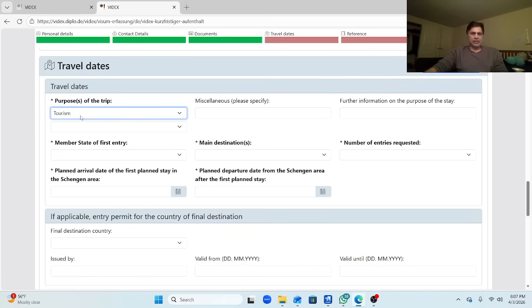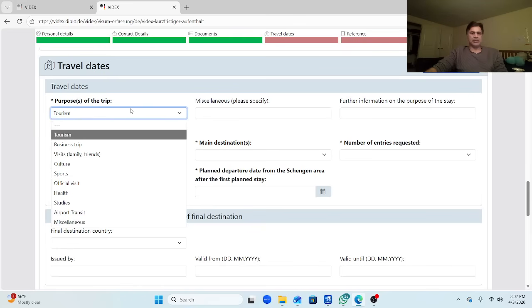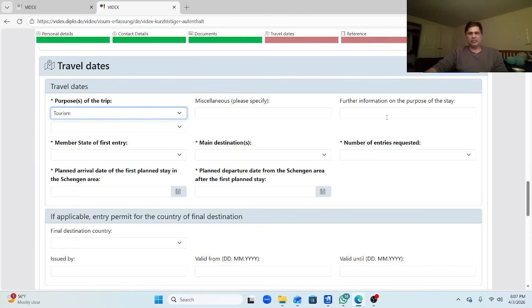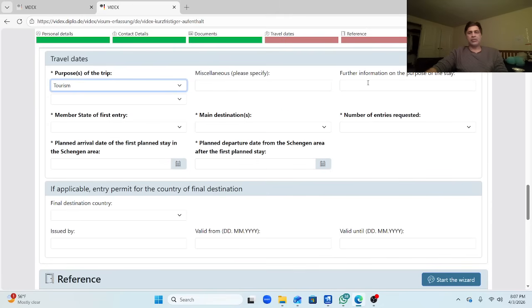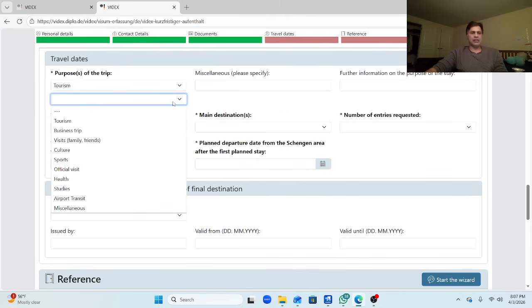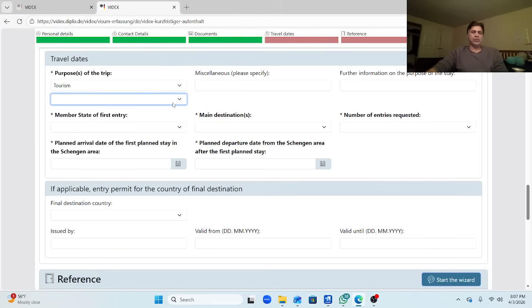So now, once you select tourism as the purpose of your visit, you haven't selected miscellaneous, so just leave that blank. For further information on the purpose of your stay, you can write just tourism. Tourism is already written.